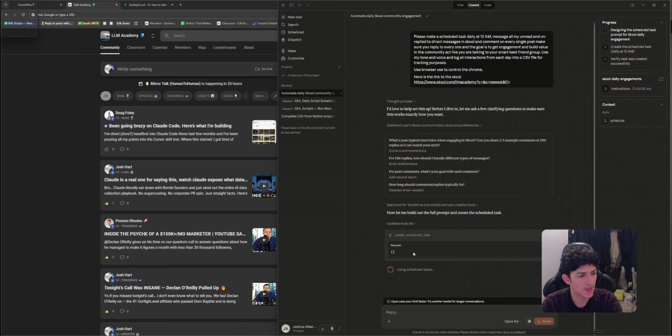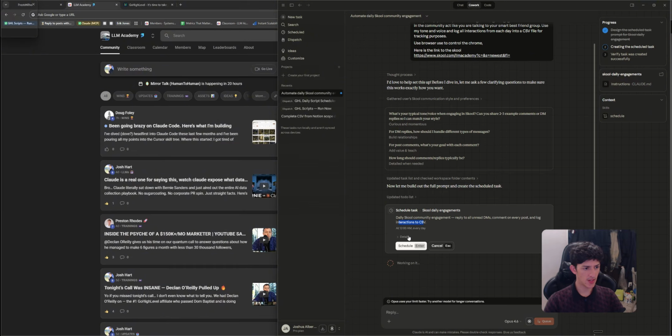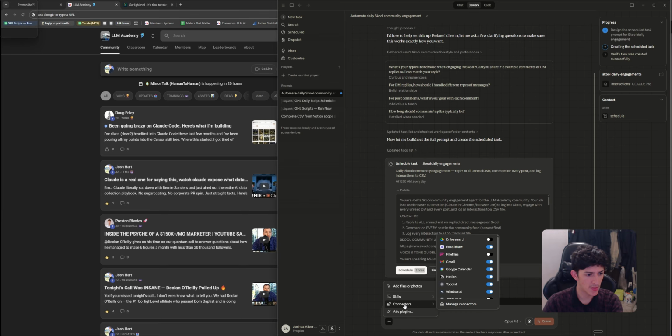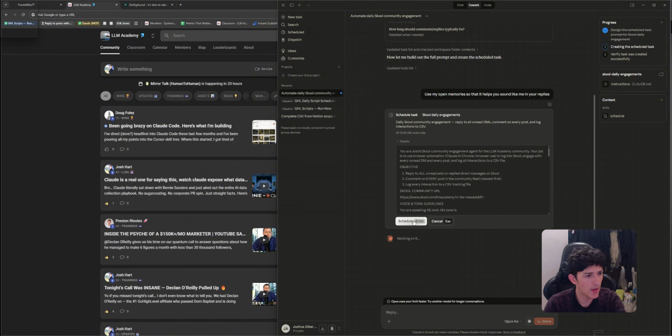And it's going to create the scheduled task for us here. If you go to scheduled, you'll see all your scheduled tasks. It might ask me to approve this. Awesome. So it looks like it's got the engagement ready. You can look at details and see the instructions here. Let's see, I'm going to tell it to actually use my memories. Let's do, use my open memories so that it helps you sound like me. Let's see if it'll go ahead and update that.